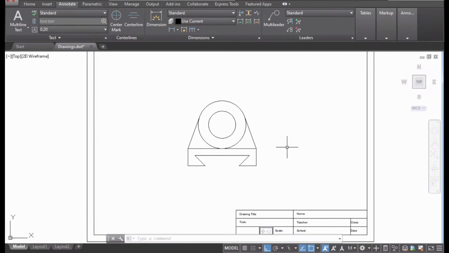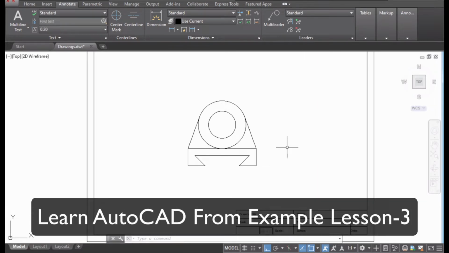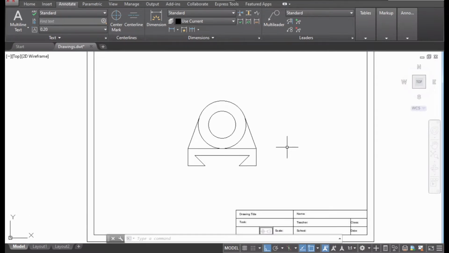So this one is part 3. If you missed my part 1 and part 2, please go back and check those tutorials. It will be helpful for beginners. In this video, we are going to learn how you can mark dimension lines on sketches. In our previous session, we managed to draw this simple geometry by using some basic tools in AutoCAD.